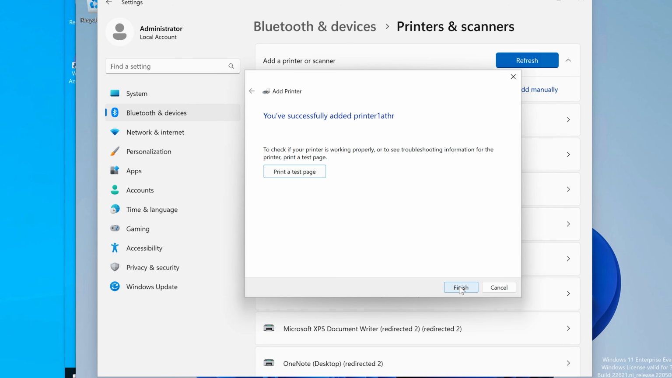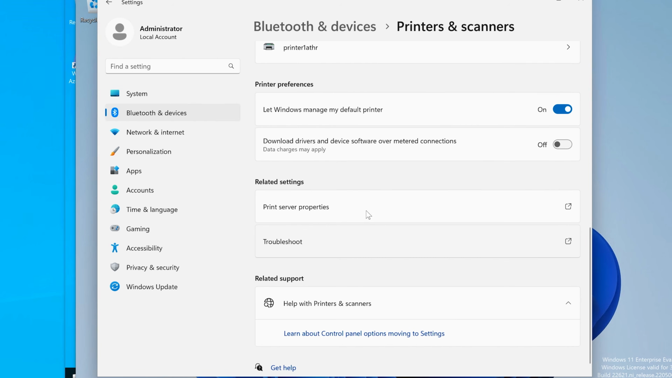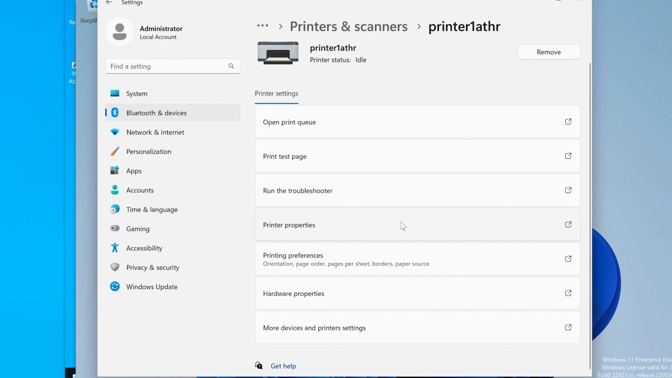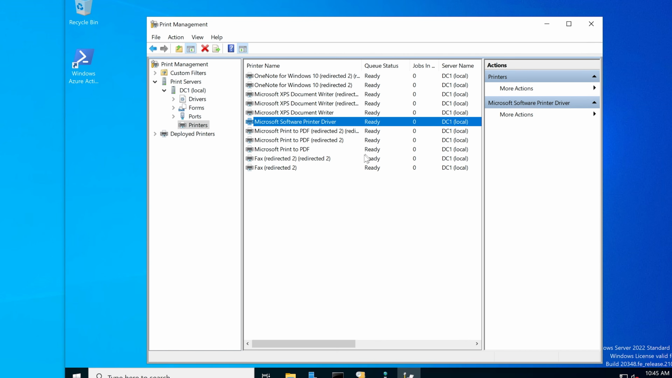Do not share. Finish. Okay, so it's added on here. You can see it. It's right there. And again, if it's not working, it'll say it's offline or online. Well, it says idle here. Sure, whatever. Okay, so what's another thing we can troubleshoot here?